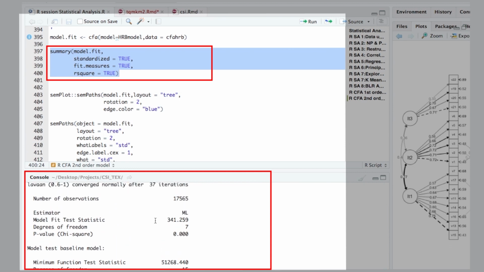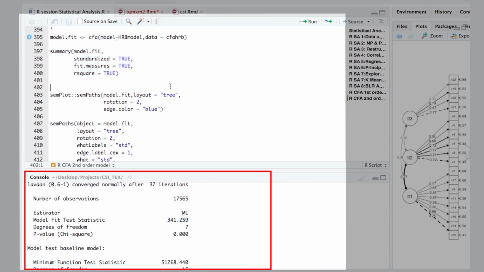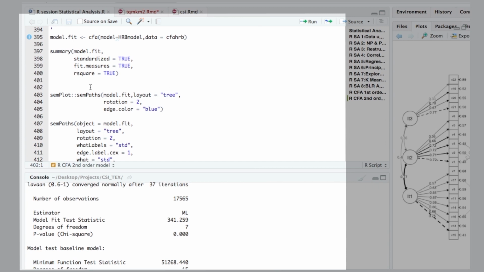You can see that earlier, when we used CFA first order without correlating errors, we got 341. We are getting the same figure. So by doing a first order or second order, it won't change the estimation or most of the things. It looks like the same structure, only we're adding one more layer. That is what we call a second order model.